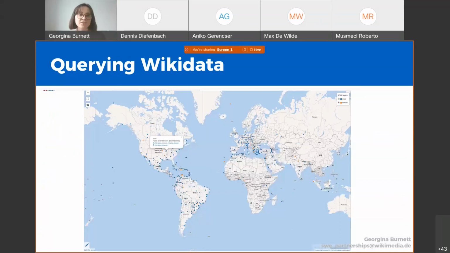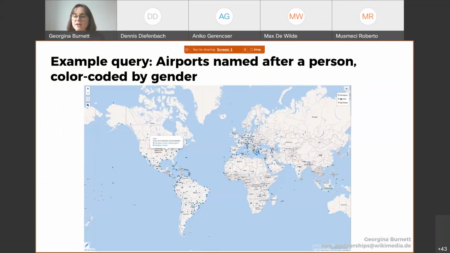Here are some examples that have come up in the past that are always quite good at elucidating what kind of questions can be asked of Wikidata. These are examples from the Wikidata community. If you've ever wondered about airports named after a person, and then looked at the gender of those individuals, here's the answer to your question. This is a map with lots of blue dots, representing those that identified as male, and then a lot fewer orange dots for those that identify as female.